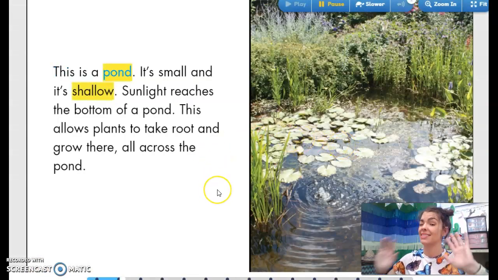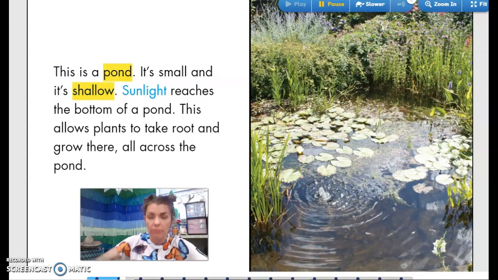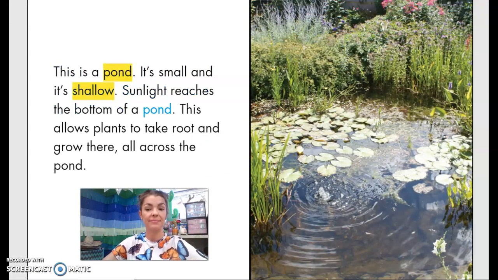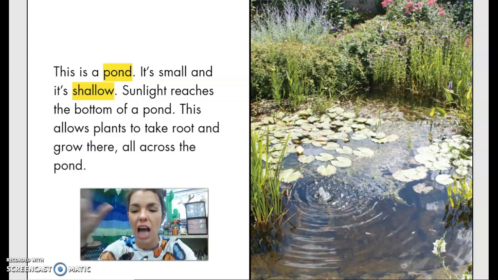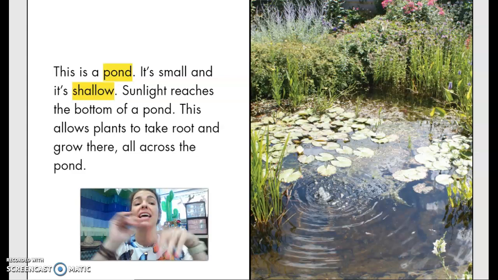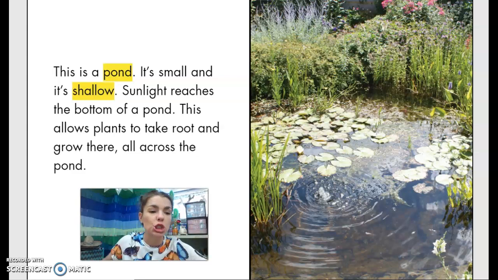This is a pond. Ding, ding, ding. It's small and it's shallow. Sunlight reaches the bottom of a pond. This allows plants to take root and grow there, all across the pond. All right, take a look, ladies and gentlemen. We have found our pond. It's like a lake, but it's small and it's shallow.